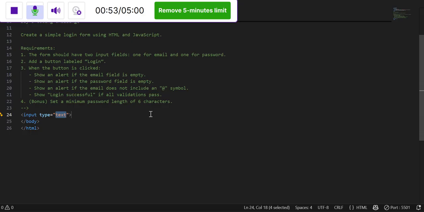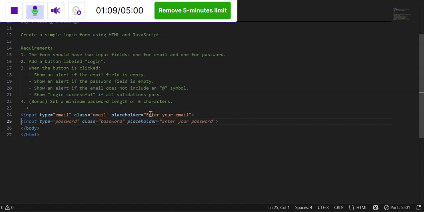So the first thing is email. Let me use class email and placeholder email. So now input password, class password, okay, and button, login button.